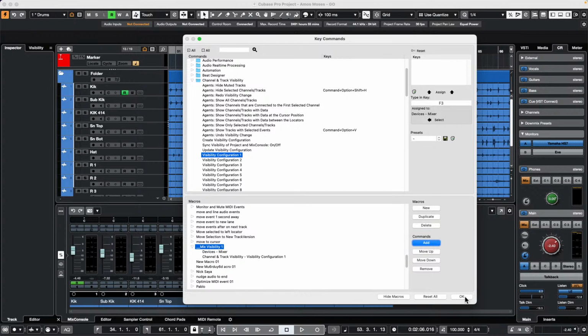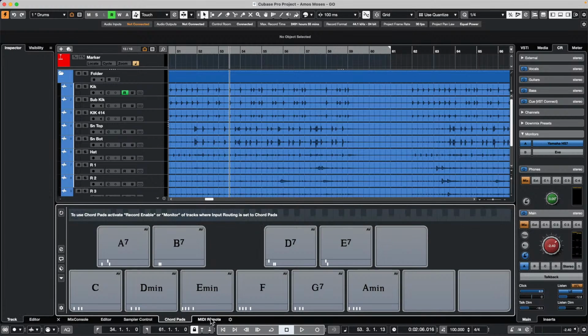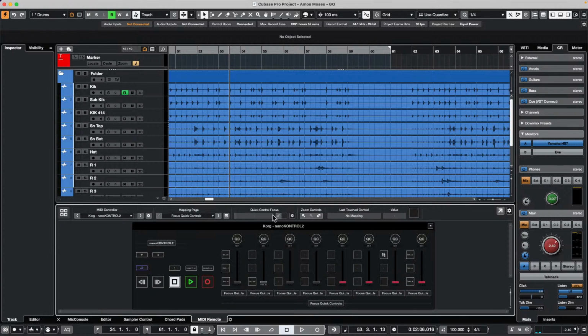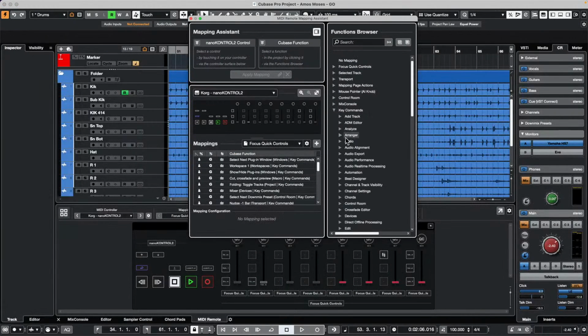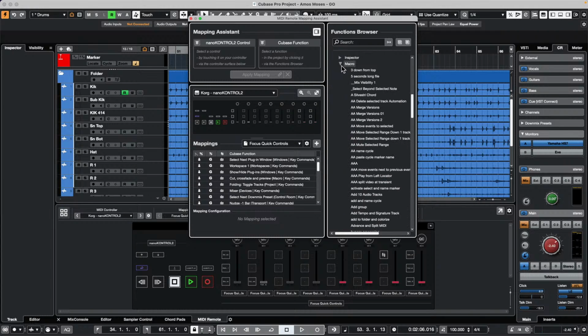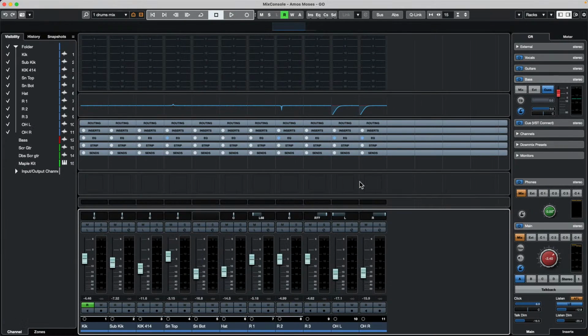All right, so now let's say I go to my MIDI remote and I wanted this button here. So let's go to the mapping assistant, go to key commands, and we'll go to macro. We'll say mix visibility 1, apply the mapping. So now when I come here, I'm only going to see the drums.